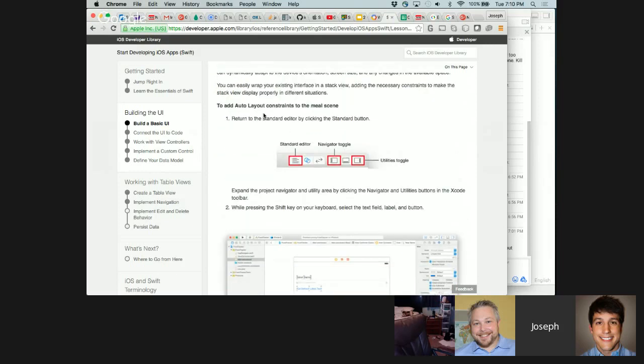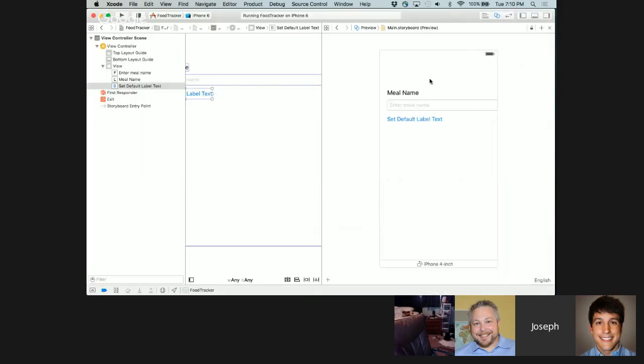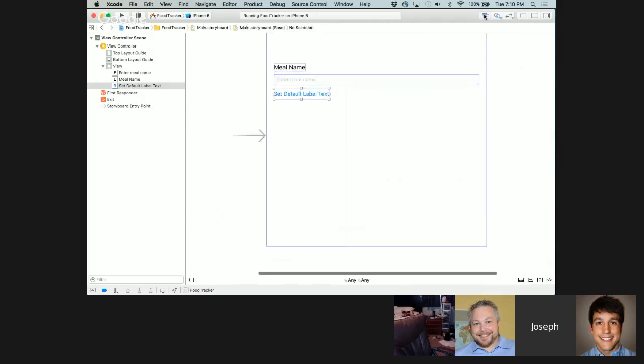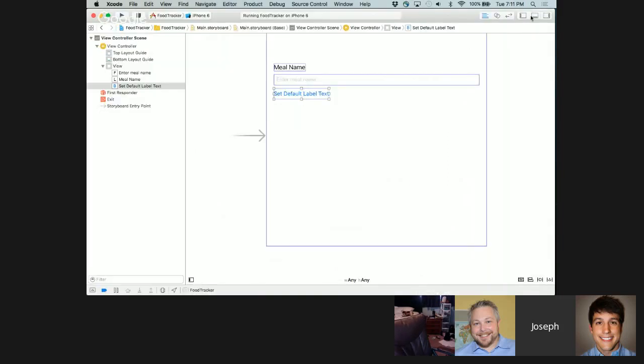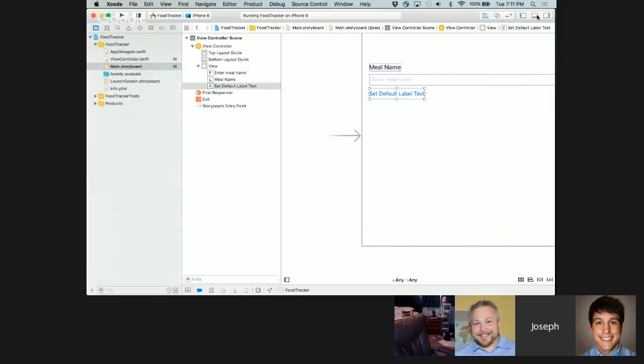So to add auto layout constraints to the meal scene, we're going to turn to the standard editor by clicking the standard button. In Xcode, that's this guy. And we're going to expand the project navigator and utility area by clicking the navigator and utilities buttons in the Xcode toolbar again. So here we're going to expand this again, expand this.